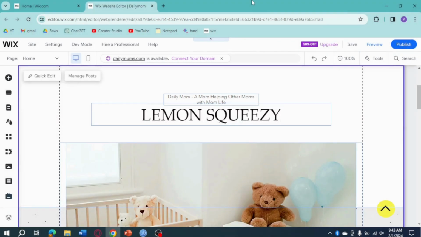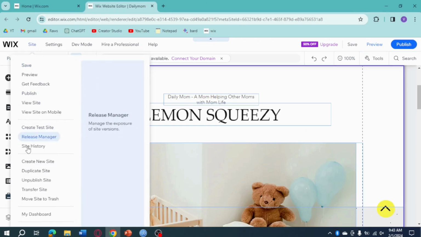Let's get started. So right now, as you can see, I'm in the Wix website editor. For this one, let's click on Site right here, click on My Dashboard, and then this will direct you to the dashboard of your Wix account. So let's head over to the dashboard and wait for this to load.